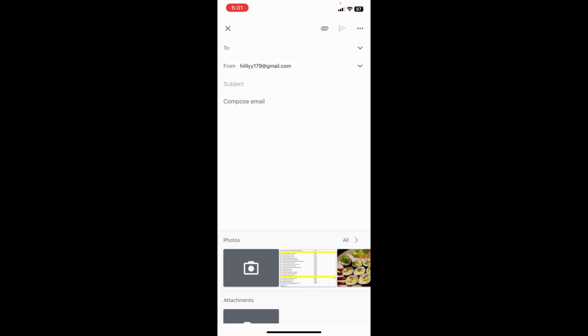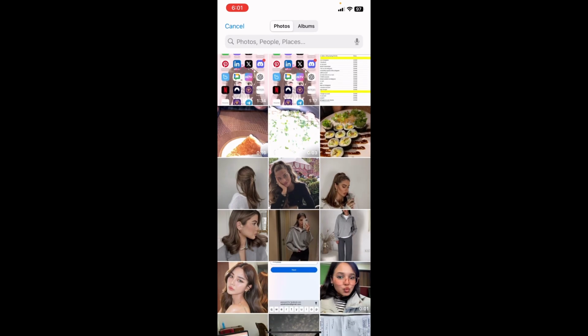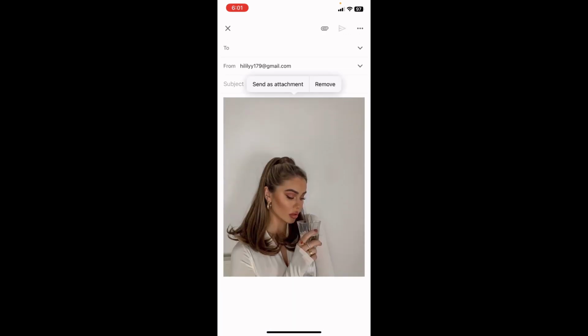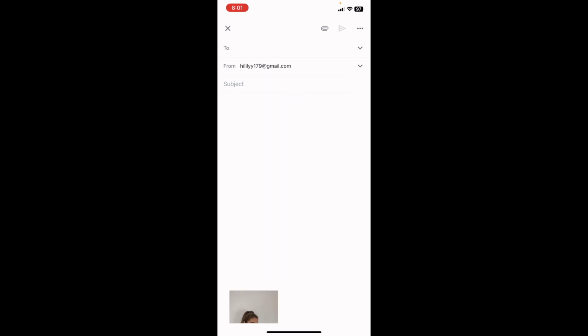Now to access the photos in your gallery, tap on All just next to Photos. From here, choose the photo you want to send as attachment. Again, tap on the photo and then click on Send as Attachment.